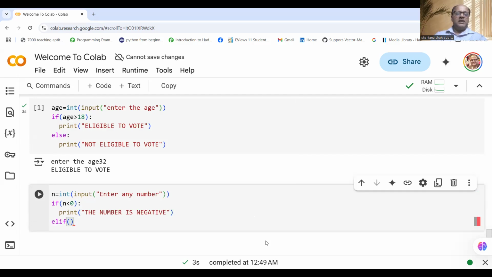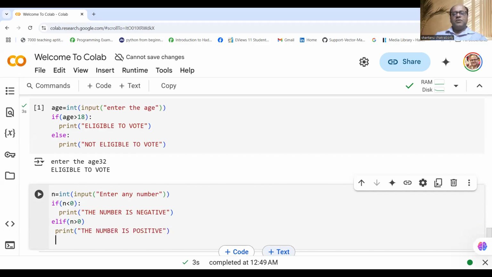and in elif, if we see the number is greater than 0, then we'll print the number is positive. And then we display the number is positive. Suppose the number is not positive and the number is not negative, then we go to the else part and it will print the number is 0.